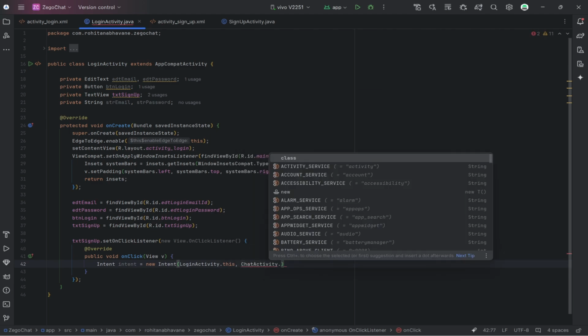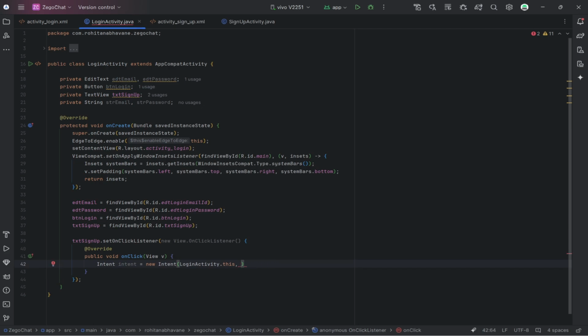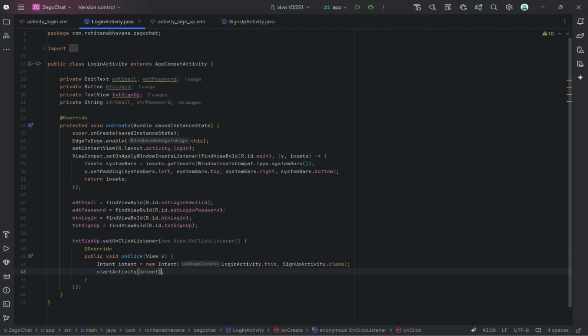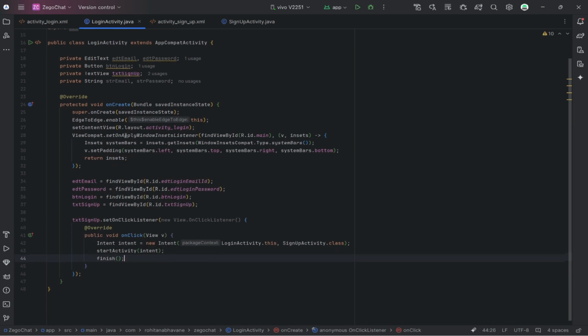We then call start activity with our intent, which actually starts the signup activity. Users will now see the signup screen. And finally, calling finish ensures that the login activity is removed from the back stack, so users don't return to it when they press the back button on the signup page.